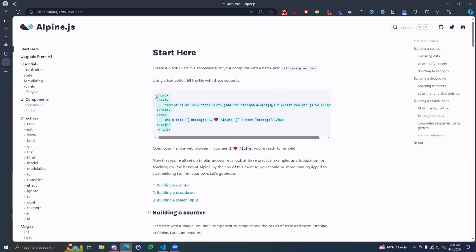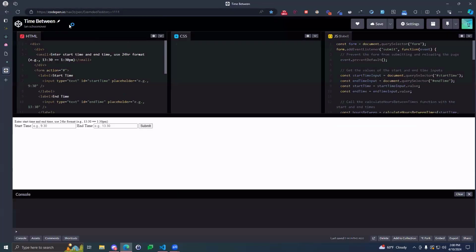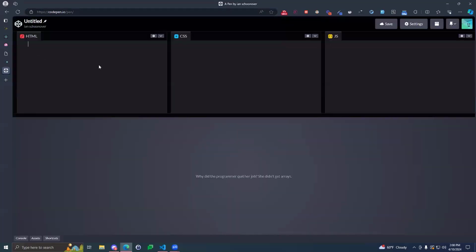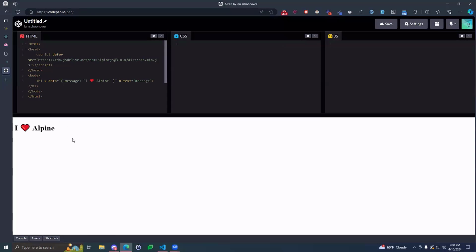Oh, okay. Sorry. It's telling us we should bring this over. You could just do it locally, or we'll just do it in CodePen. So let me just create a new pen real quick. Paste this in, and okay, so it works right out of the gate. So if this works, then you've included it properly.